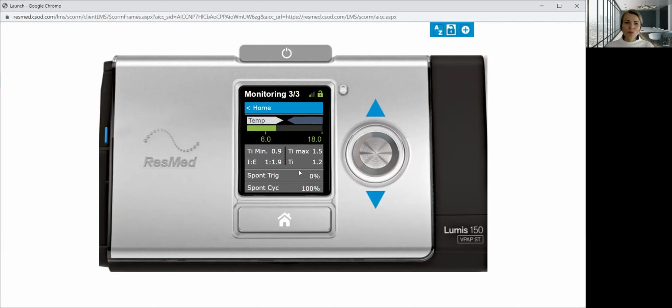So we can be satisfied with our settings because a patient is able to breathe even a bit more than we preset.